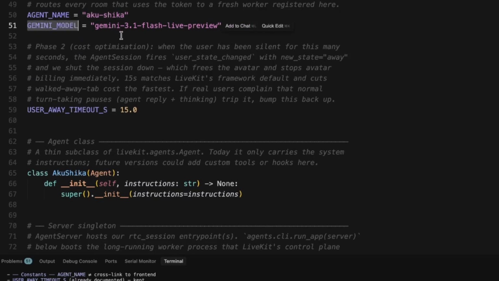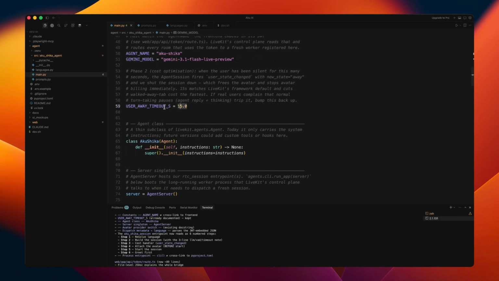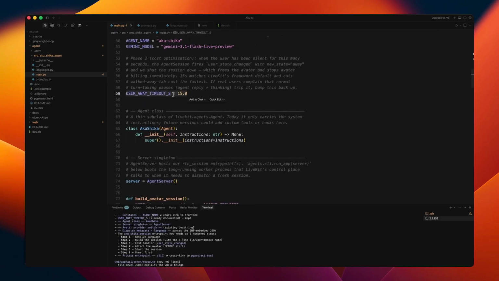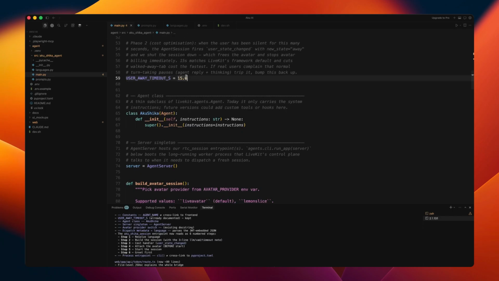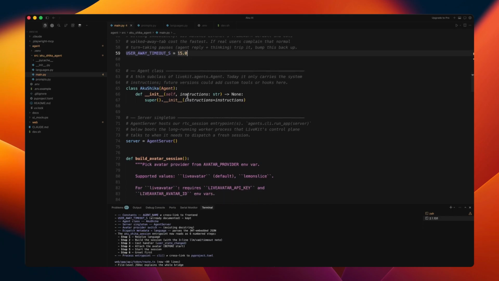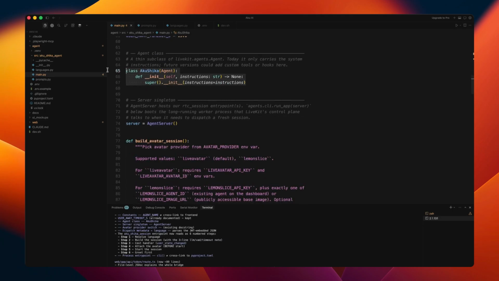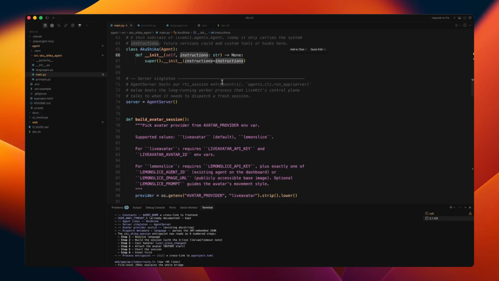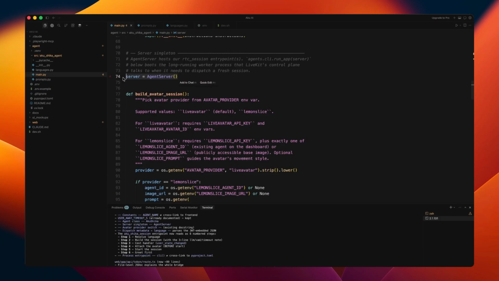And then the model we are using here, Gemini 3.1 Flash Live Preview, and then we have this flag. This flag is set so that when the user is away from the machine or silent for 15 minutes, the system automatically shuts down. And we have Aku's main class. This is a simple class returning the instructions for Aku. Later we can add more tools here, and then we spin off the main server.